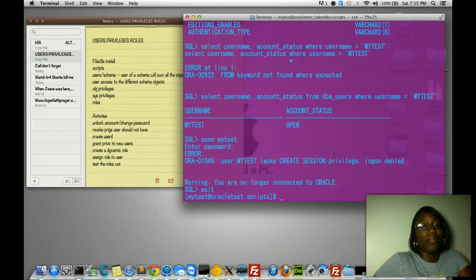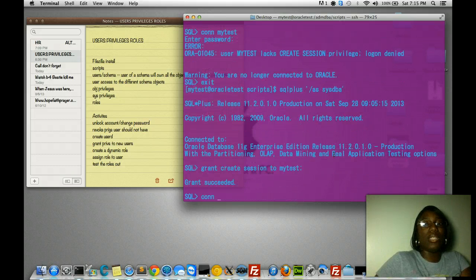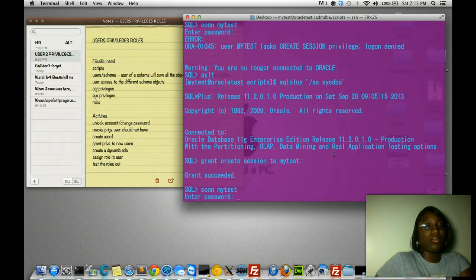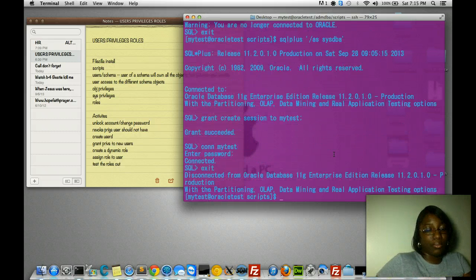So we'll go back into it. So you want to grant create session to mytest. Now if you connect as mytest, oh, putting in the wrong password. They're able to connect. So that's why that's important.